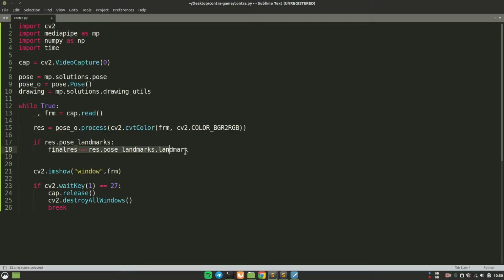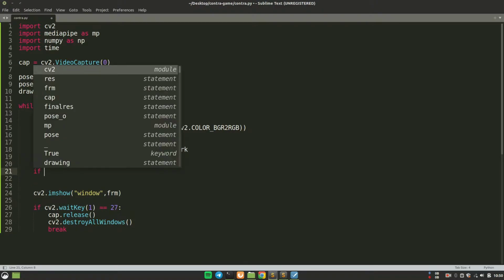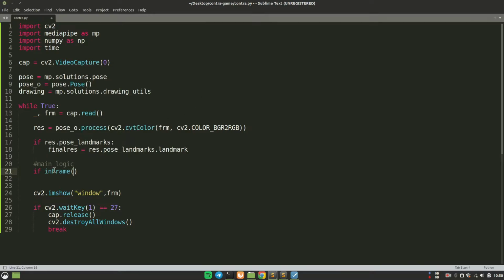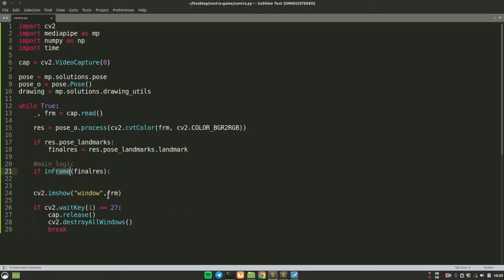Once we are able to initialize the final result, then we will check if all those 4 landmark positions are visible in the frame or not. So now over here we will say if in frame, we will define a function in frame which is going to take the final result variable, and this is going to return true if these 4 landmarks are in the frame, otherwise return false. But you see that final result will only be created if this is satisfied. So we will also check over here if both are satisfied, then the user is in the frame. So let's just code this.